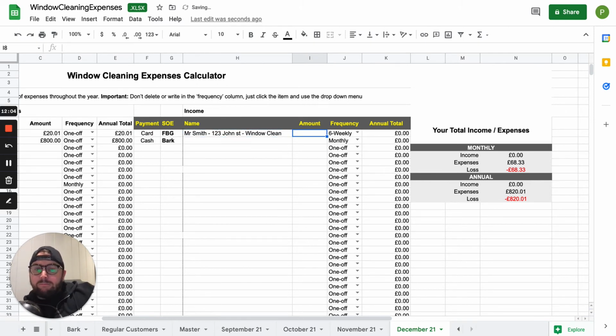Now, under amount, obviously you'd put in the amount that you've charged the customer and the amount they've paid. It's probably a conversation for another day, but when it comes to card payments and the transaction fees, for these purposes, I don't include them. I just include how much the customer has paid on the day, and then I sort it out at a later date. So as an example, let's just say Mr. Smith on John Street paid us £25. We know it was done over card.